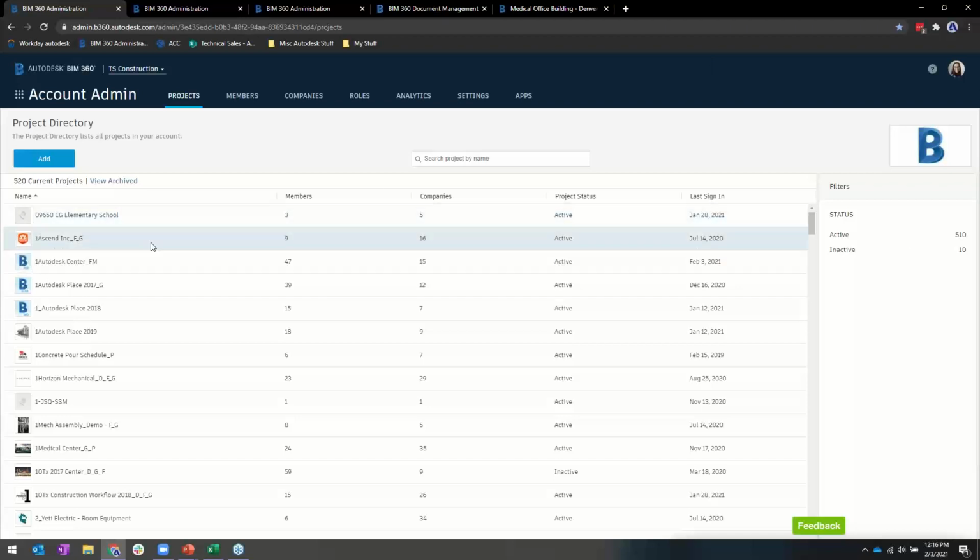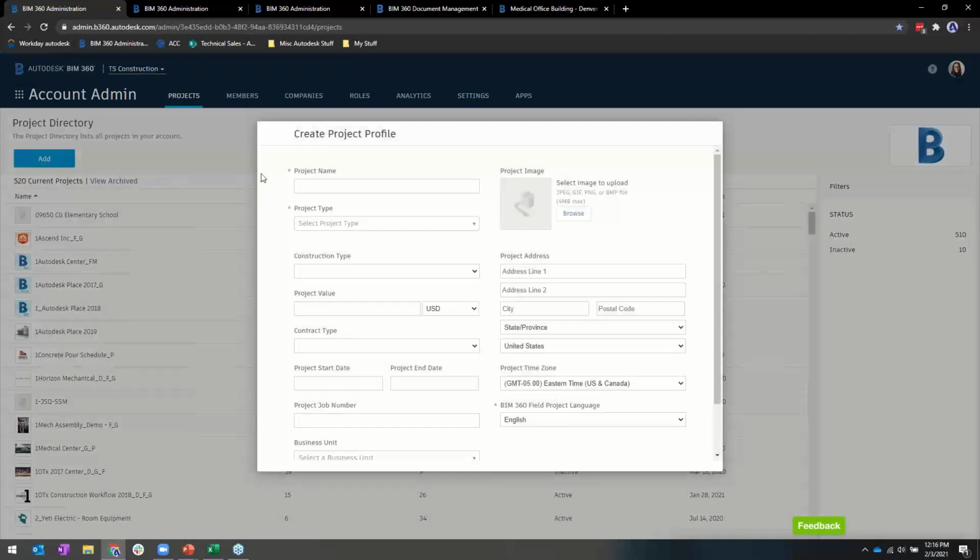The next thing I'd like to show is that you will be able to create your projects here by going to the Add button. And then from here, you'll be able to input your information. Here you can put the project name and the project type, and the only other thing you actually have to have filled out is the BIM 360 language. It's up to you if you want to fill out more.